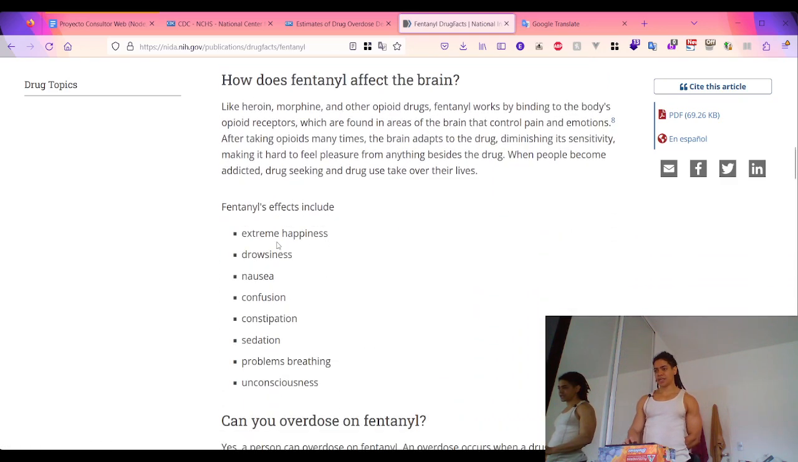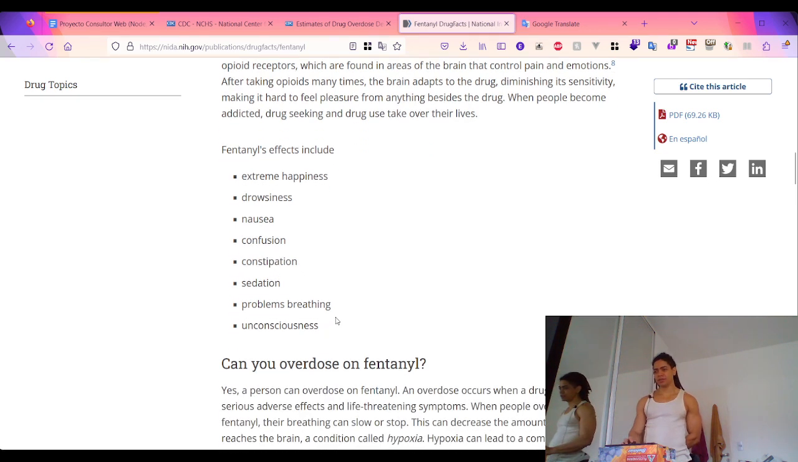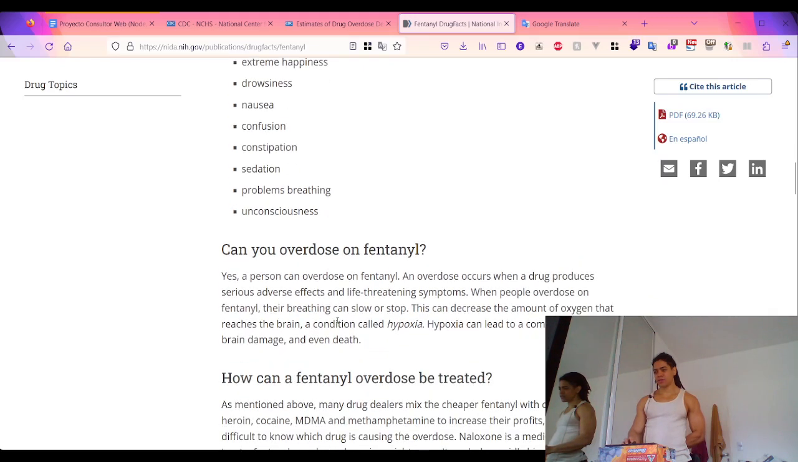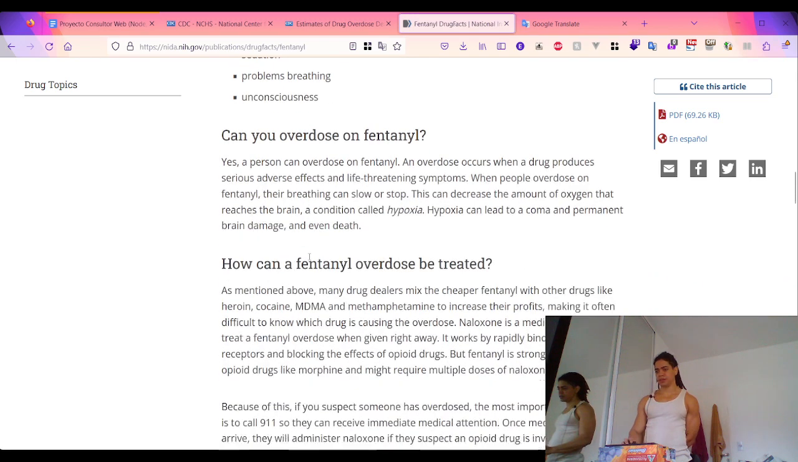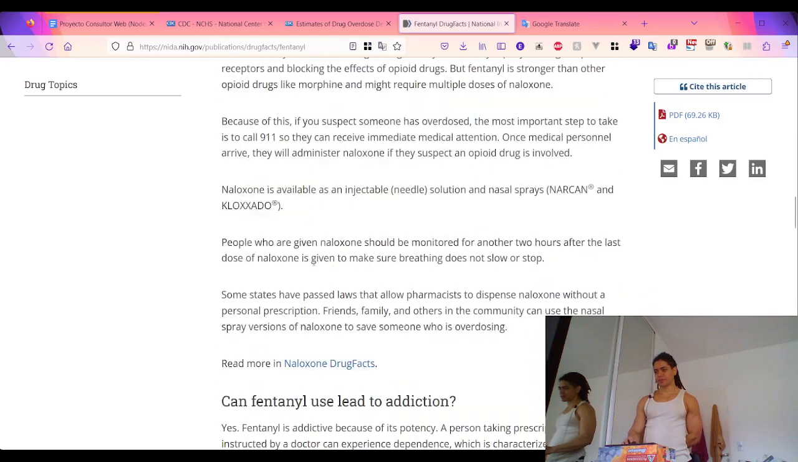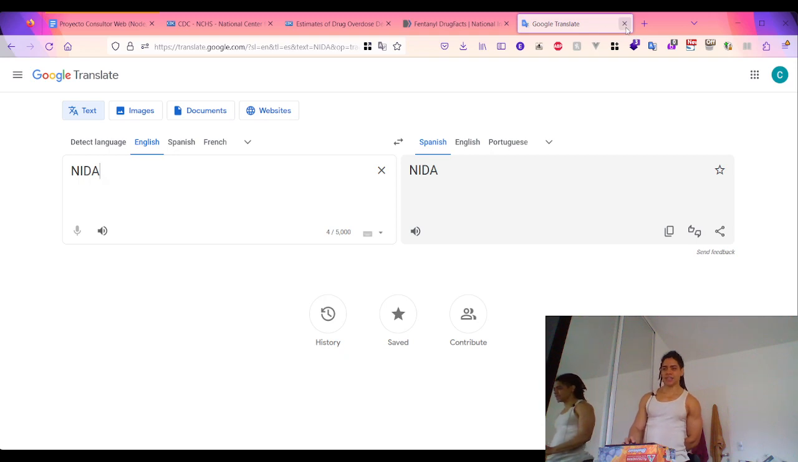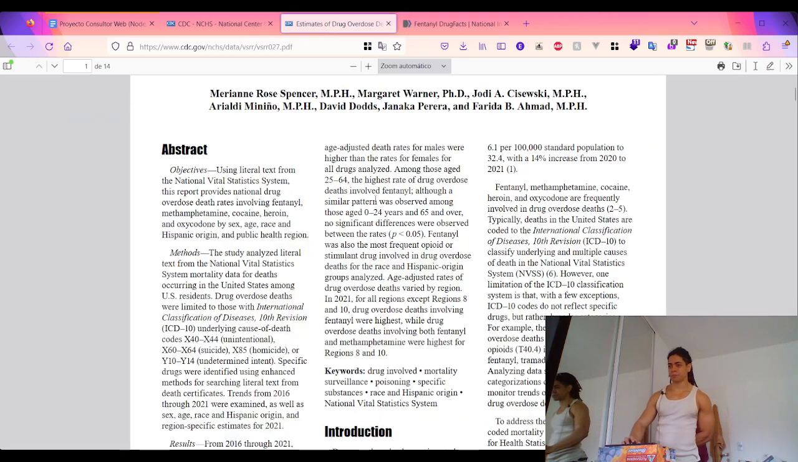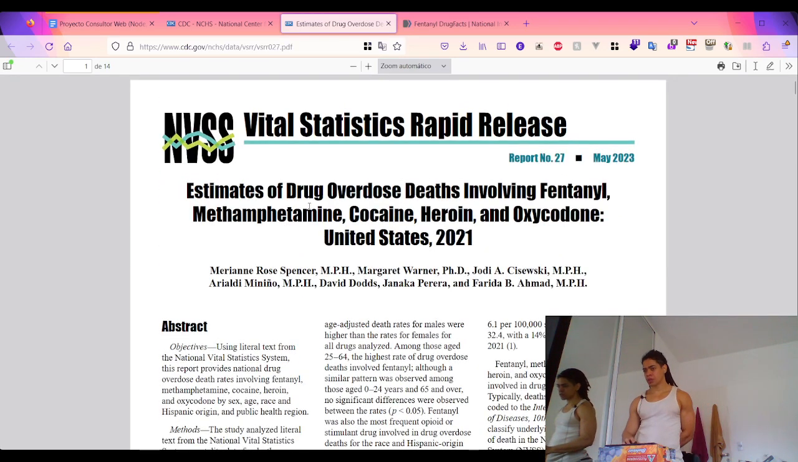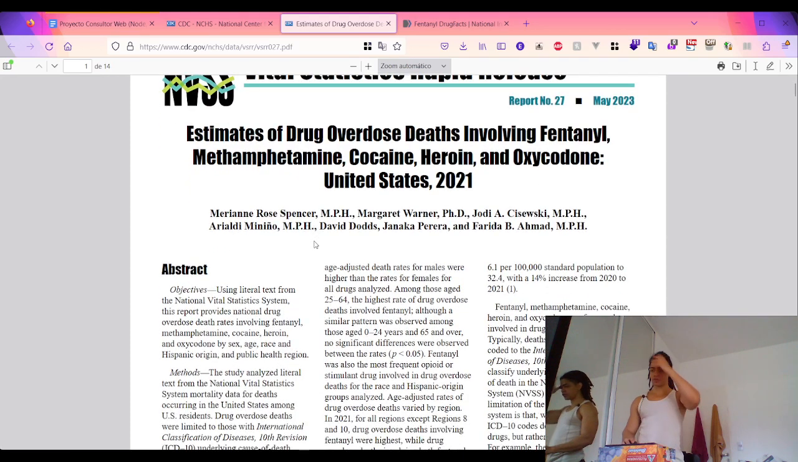Fentanyl affects the brain: extreme happiness, drowsiness, nausea, confusion, constipation, sedation, problems breathing. Oh my God. Can you overdose on fentanyl? It's a condition called hypoxia. Okay, problems breathing. How can a fentanyl overdose be treated? Okay. According to the National Institute on Drug Abuse. Damn, son. Methamphetamine, cocaine, heroin, and oxycodone, United States, 2021.